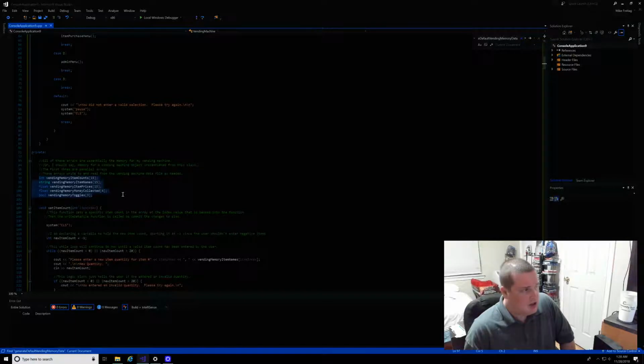Any vending machine object is, of course, going to have its own memory. I could, in theory, modify this program slightly and instantiate more vending machine objects, so I could have multiple vending machine objects running at once. I considered doing that, but it goes beyond the scope of the project, so I didn't do that. But these are all unique to the vending machine object. So basically, let's look at this.